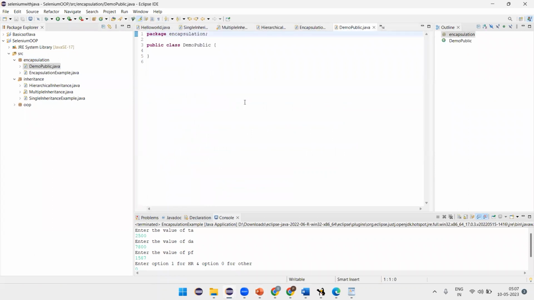So the package is already created. We have created the public class demo public. Okay, now writing the method. How to write the method? The method we are keeping public. The method name is public method.